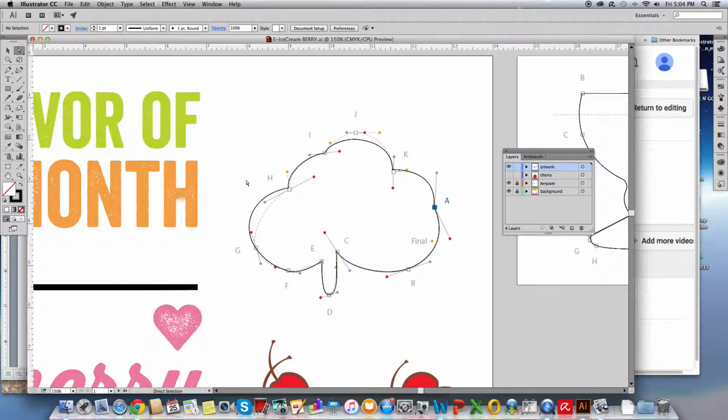This short video is devoted to covering adding and deleting anchor points. We're going to be reshaping our artwork a little bit here by adding new anchor points onto the mound of ice cream and then deleting anchor points from the mound of ice cream to give you some practice with this.